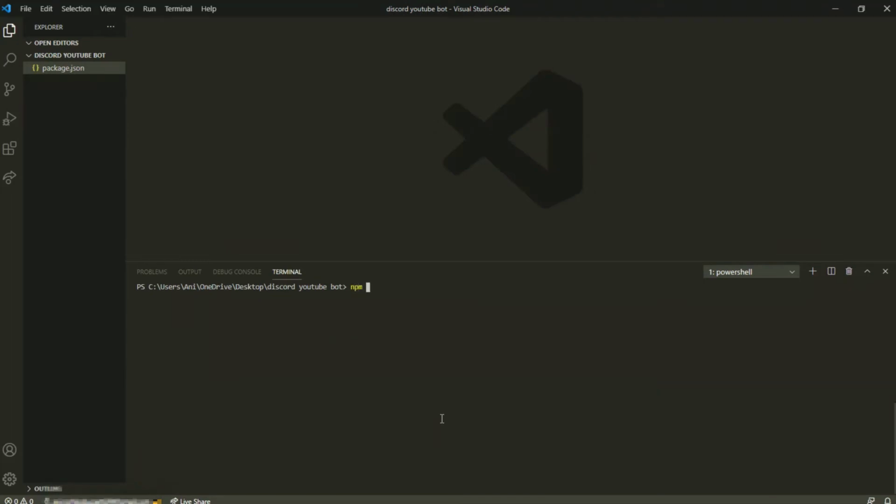Now what you want to do is install Discord.js using npm. So you want to do npm i discord.js, and for this command you just press enter.